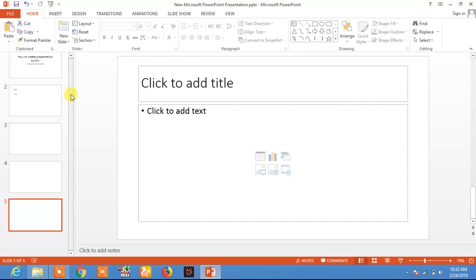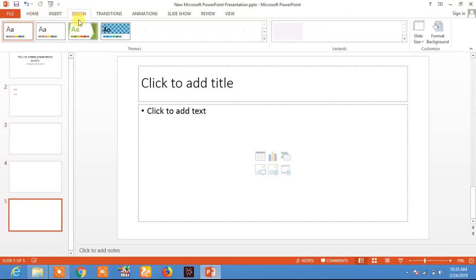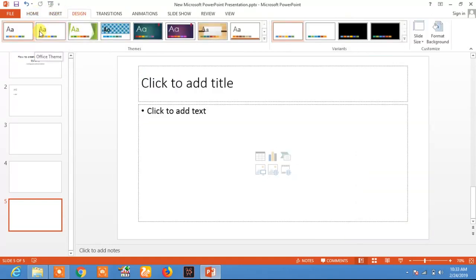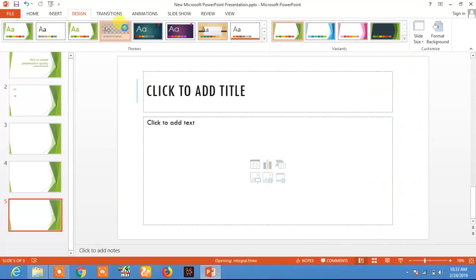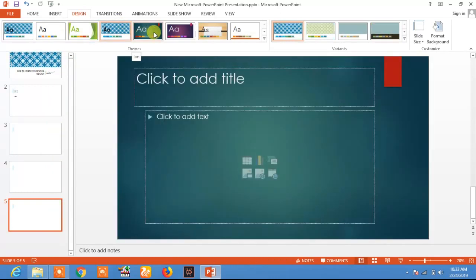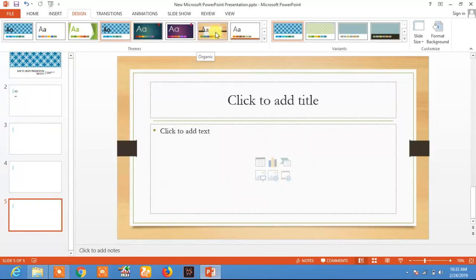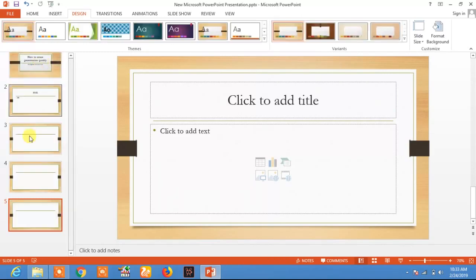Now we are going to add some quick design to this presentation. We will make it look like an animation. To do this, click on design. In design, there are some designs which are available in this. You can select them by clicking this one. This is the second design, this design. These are the quick design. Now I will select this one. Here you will see all the slides are changed to this design.